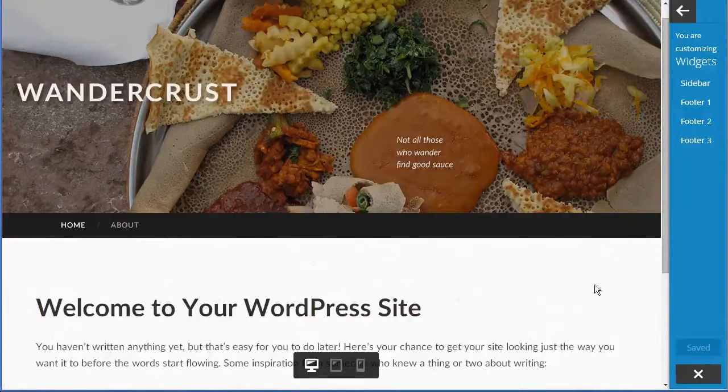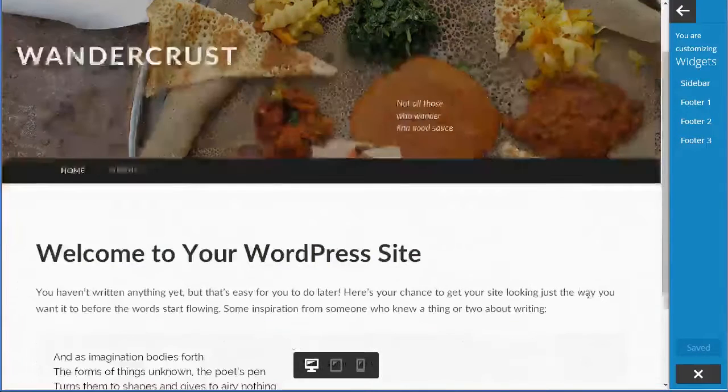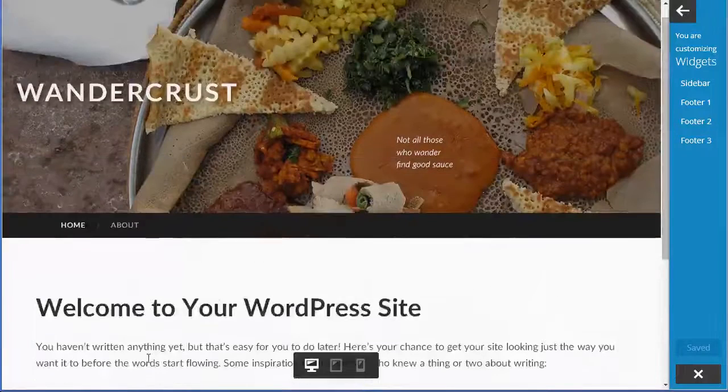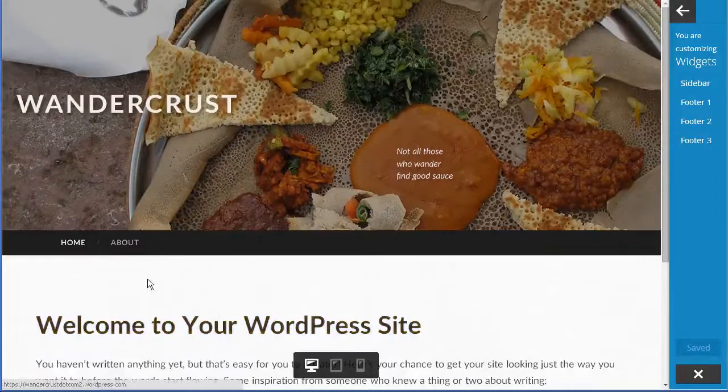We kind of have a single column layout, meaning our content is stretching across the full width of the screen. And if we scroll down, we don't really have anything here at all. We have a little footer here. So we have no widgets currently added to our site.